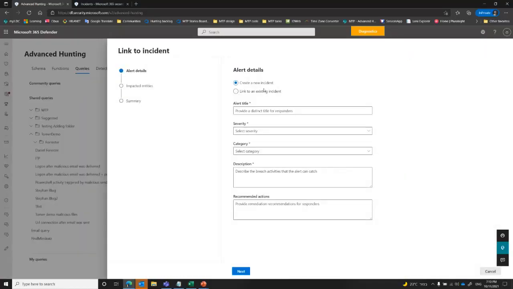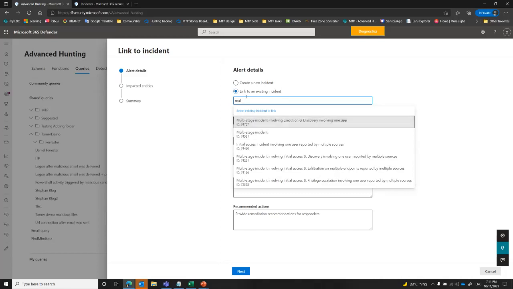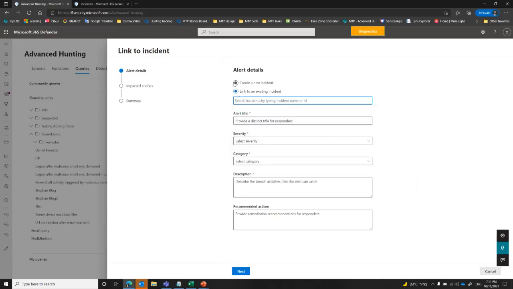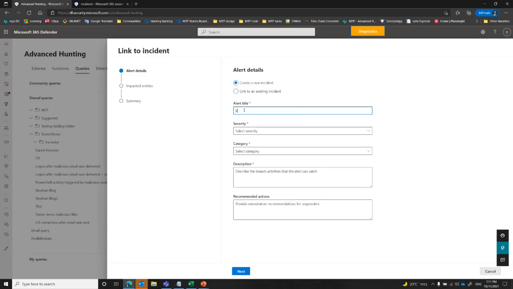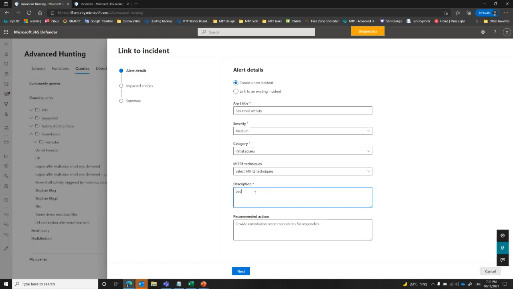When I click on link to incident, first I can choose if I would like to link the events I found to a new incident, which will create a new incident only with this type of evidence, or to link to an existing one. I can search for an incident by its name or ID. And then we need to provide all the details, the email activities, the alert title, the severity of the alert, the MITRE attack category, description, similar to what we need to provide for custom detections, because eventually we create alerts from advanced hunting.